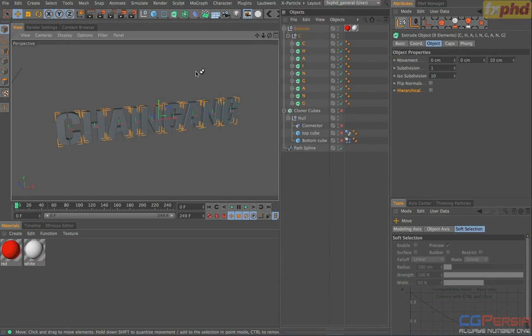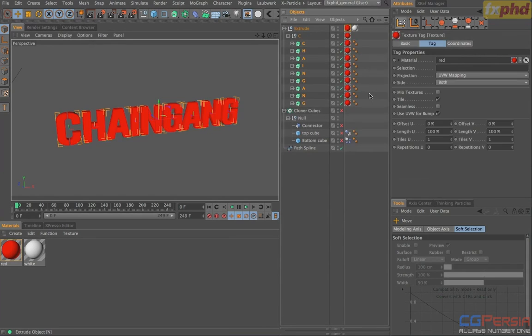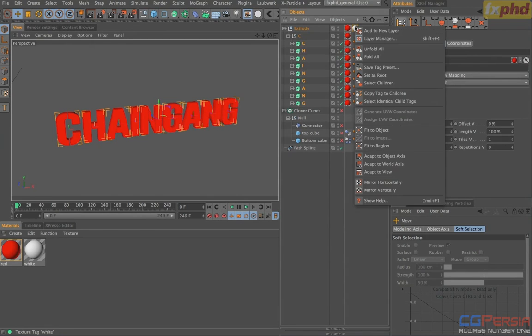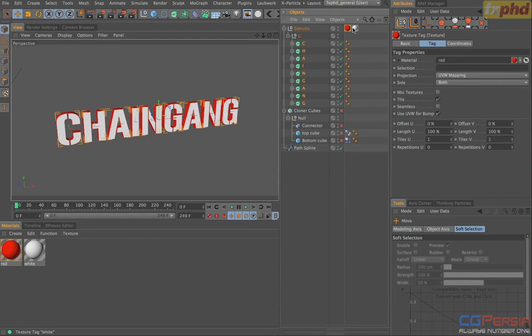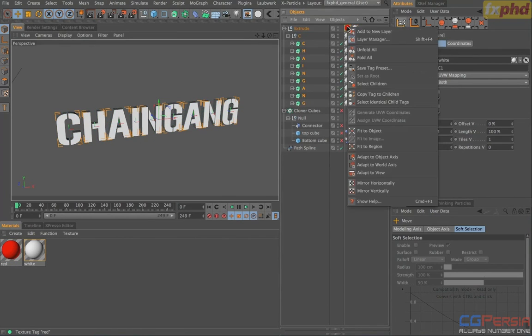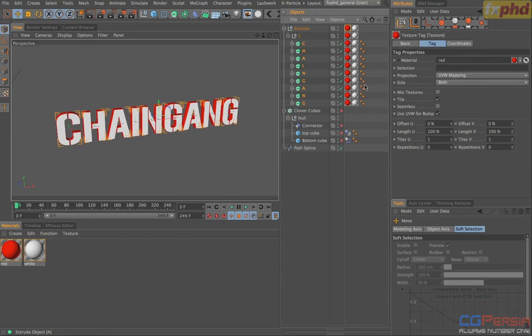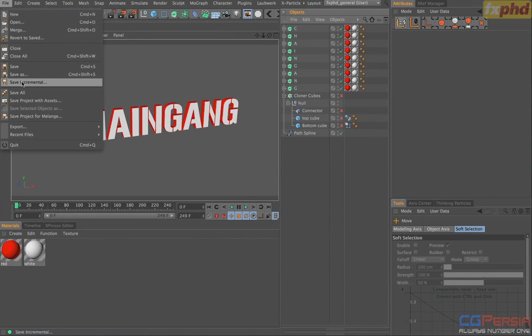The only thing is that it didn't copy our textures. But what we can do is right click on the texture here, and choose copy tag to children, and then on the right, copy tag to children. The problem with that is that it puts them the wrong way around. So let's undo, and undo again, and do the white first, copy tag to children, and then copy this to children. And there we go. Now if we take these out of the hierarchy, we can get rid of that null that's left behind. I'm going to save my project at this point.